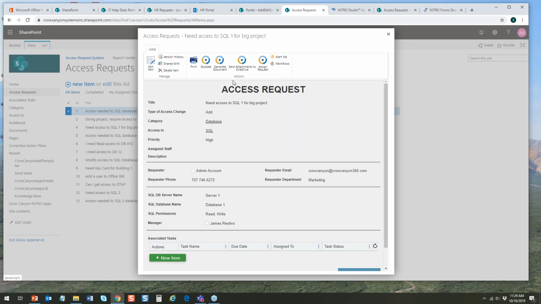You can generate a document. You can assign a generate document. Might be like, okay, I need a certificate of access request that it was approved. So then you can go there and generate a document, things like that.